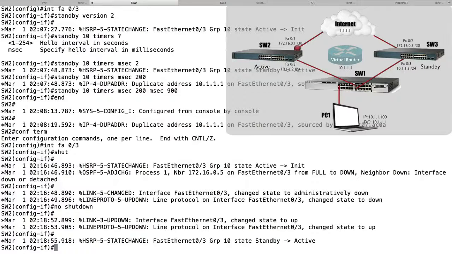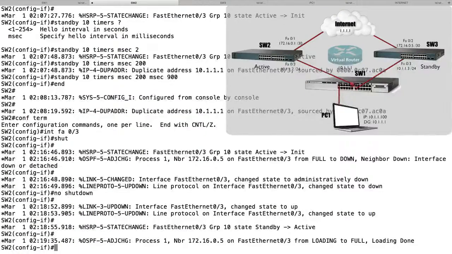What we can do is tell HSRP to track the state of that interface, and if that interface goes down, we want to decrement our priority. Remember, we've got a priority of 110. We can say, if this interface state goes down, then decrement our priority by 20. That will take us from 110 down to 90, which will be lower than the priority of switch SW3.